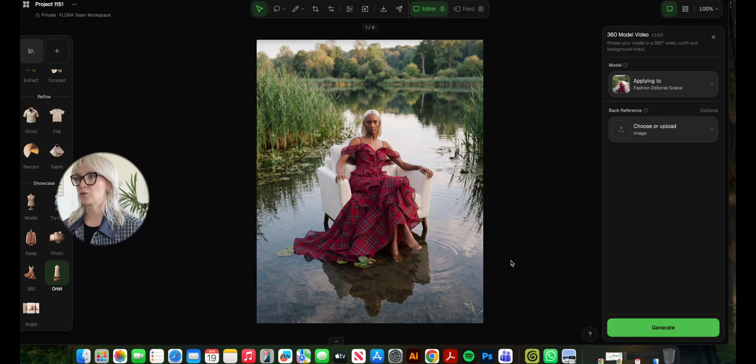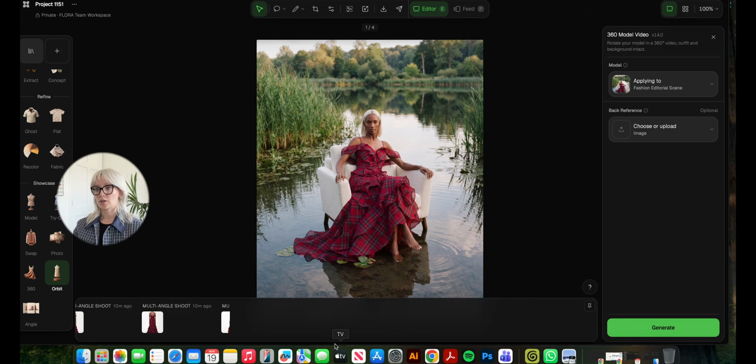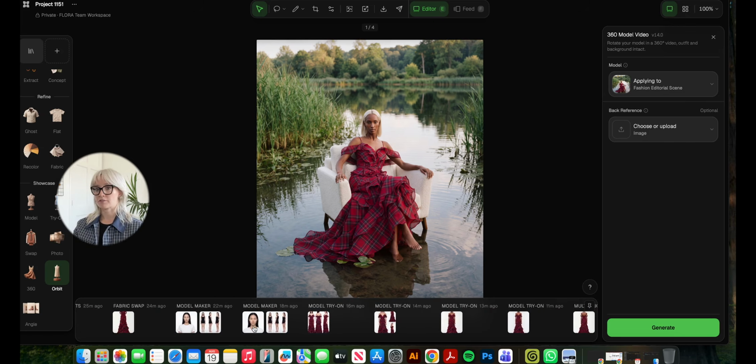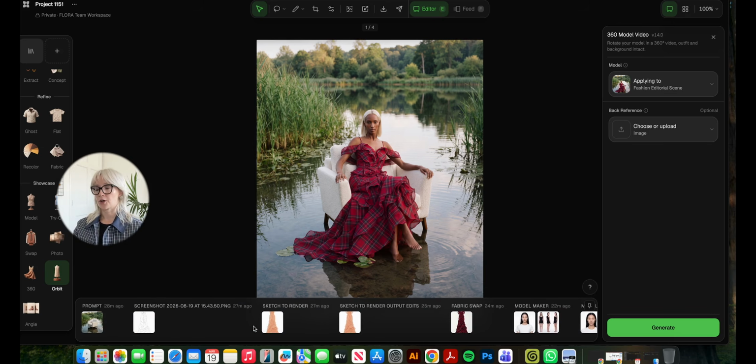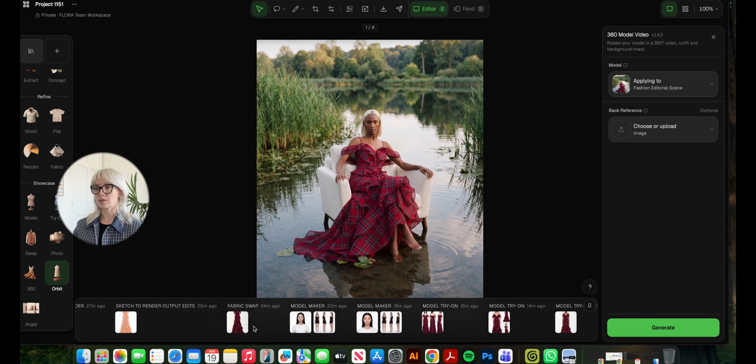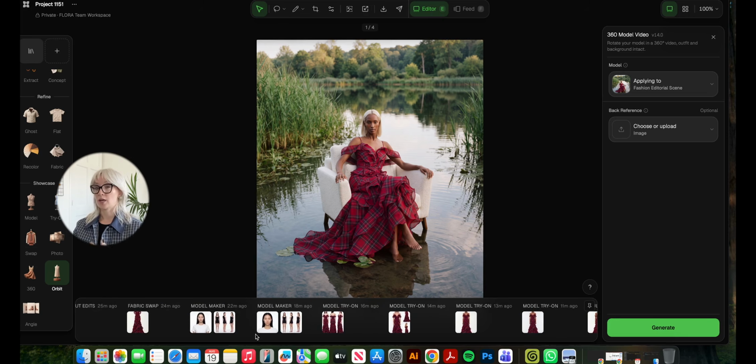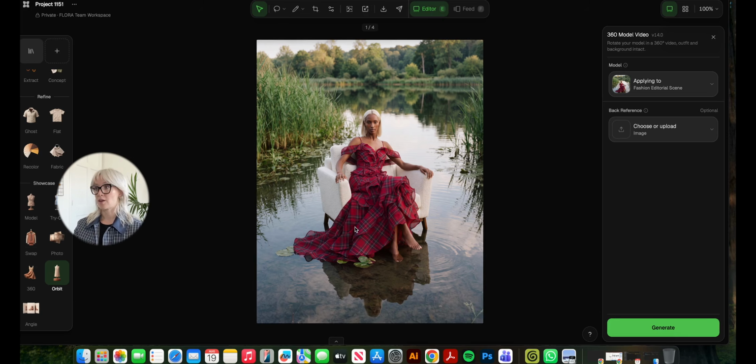Okay, amazing. So there you have it. We took a sketch, we changed the fabric, we created a model, then we placed that garment onto that model and placed her into an environment. So in just a couple of really easy steps.